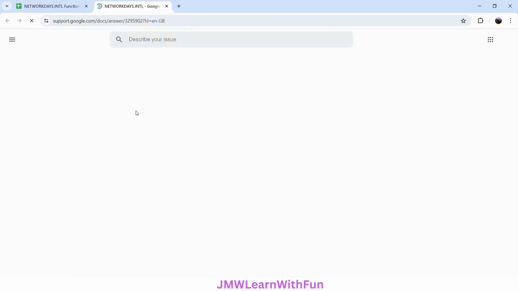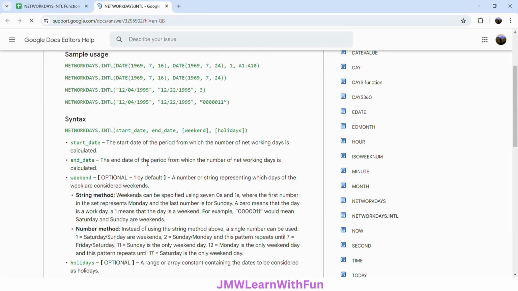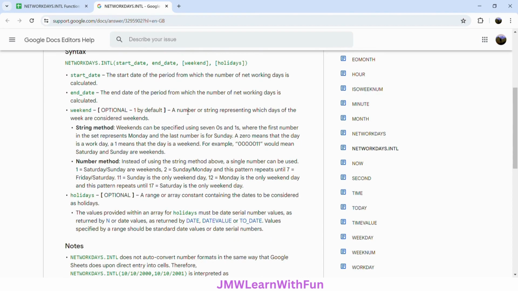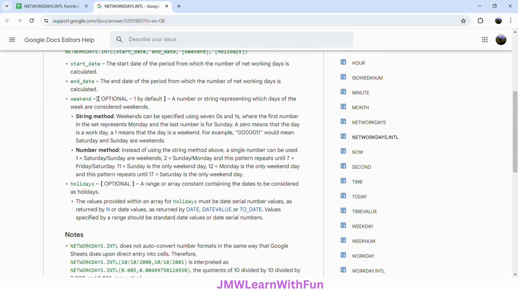Let's learn more about the NETWORKDAYS.INTL function. We can specify the start and end date by using the date function, which takes year, month, and day as the arguments. We can leave out weekend and holidays as these are optional. Weekend is taken as 1 by default.